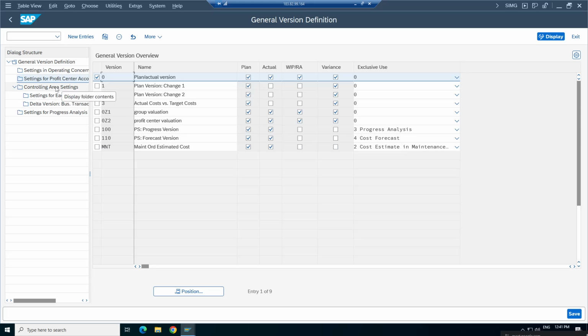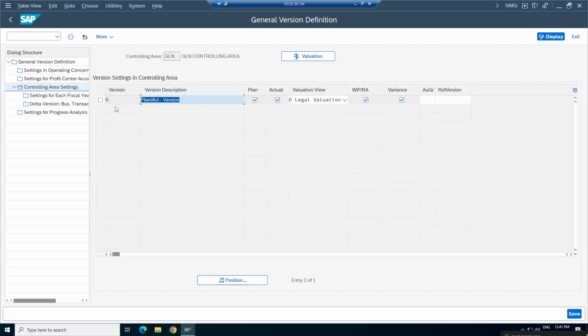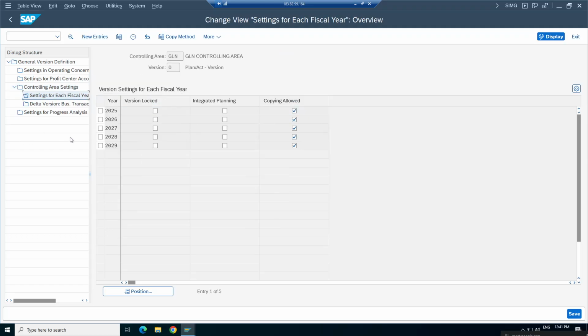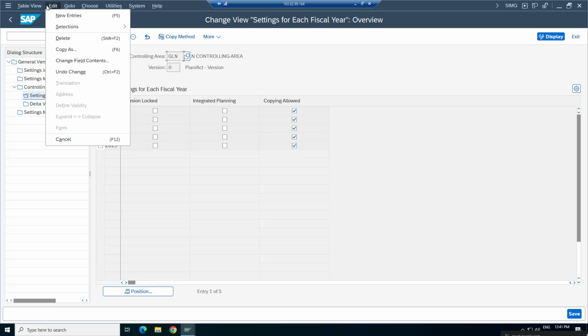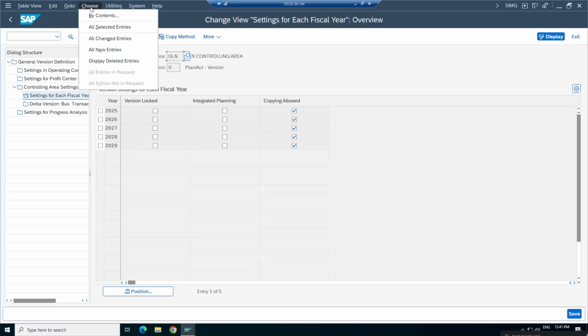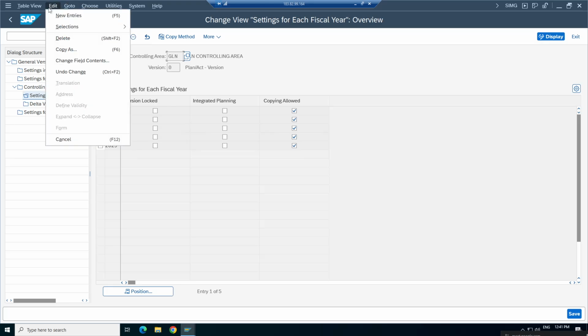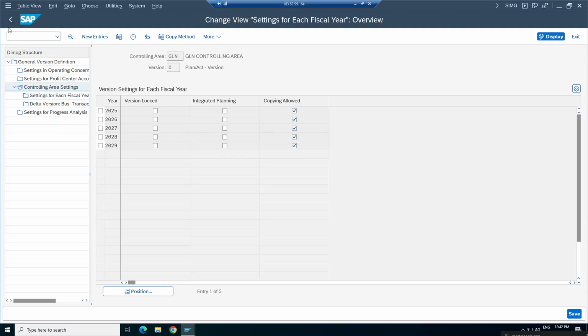Just click on controlling area settings. Select your 0 version. Click on settings for each fiscal year. See here, controlling area. This is not our controlling area. Someone is working simultaneously, some other person has created a controlling area. It is not showing our controlling area. How to change our controlling area? Go to... Not showing here. Come back.